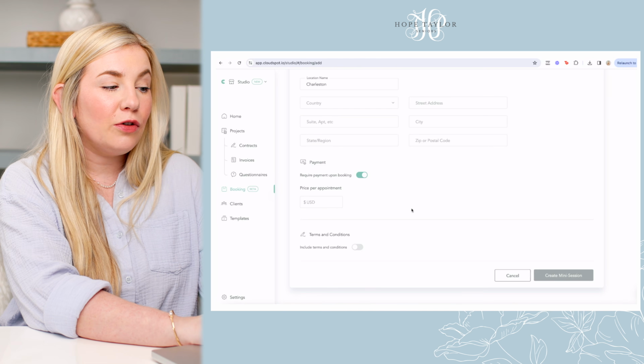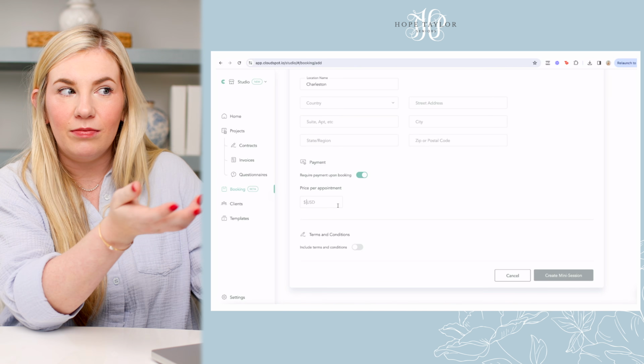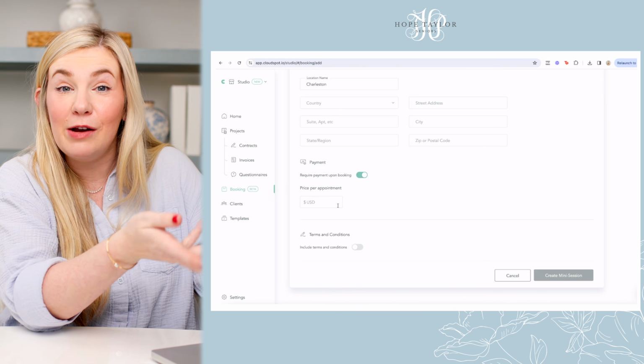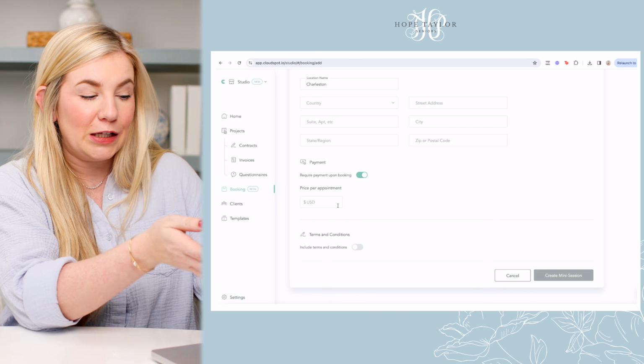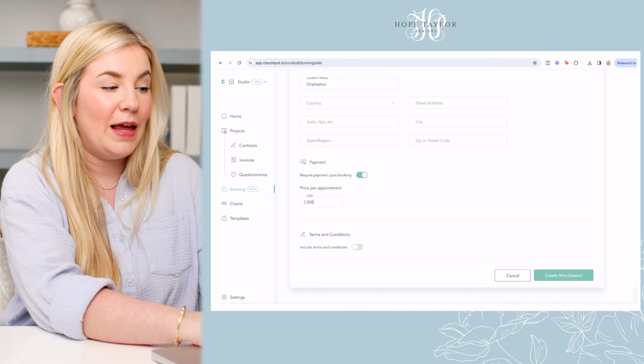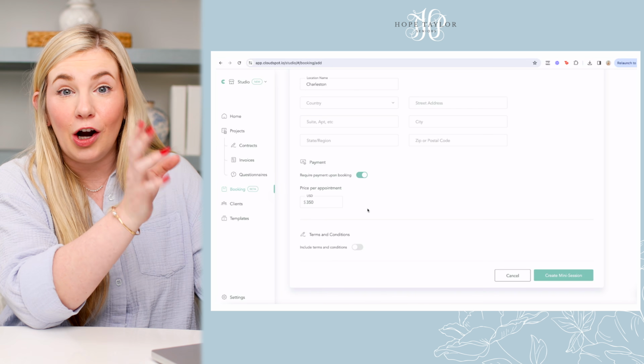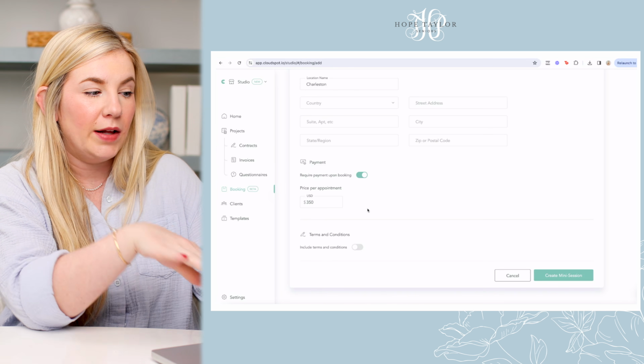And then we do want to require payment upon booking. Again, that's just a beautiful thing to get payment upon booking, right? But also we wanna make it as easy as possible for our clients. So I want my clients to just be able to really quickly jump in here, click a button and pay and be done in one smooth step.